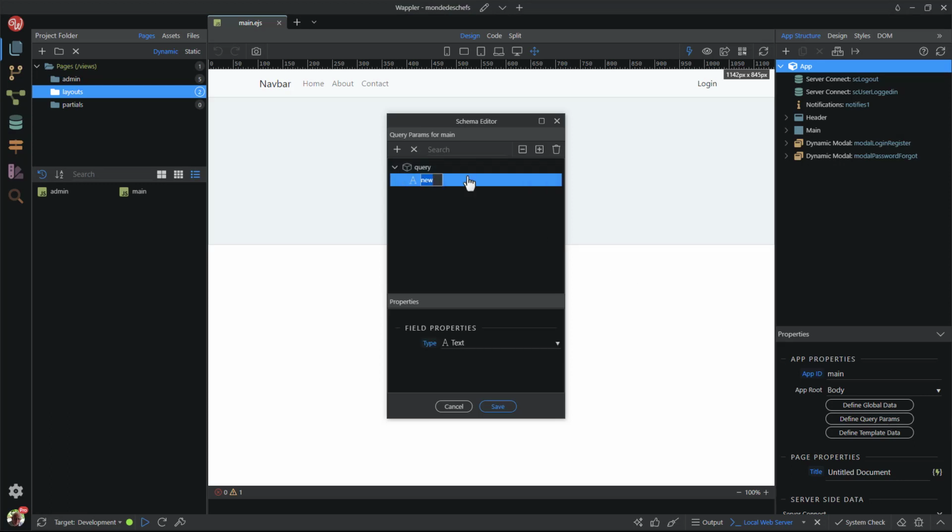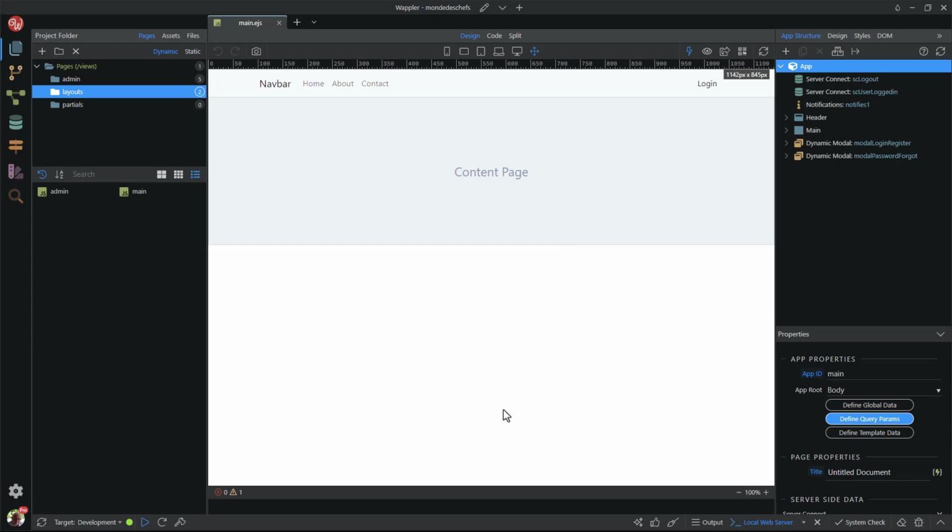In the pop-up, I create two variables. The first is called ID. The second is called email. Save the query editor and close the layout page. Now let's create the Reset Password page.